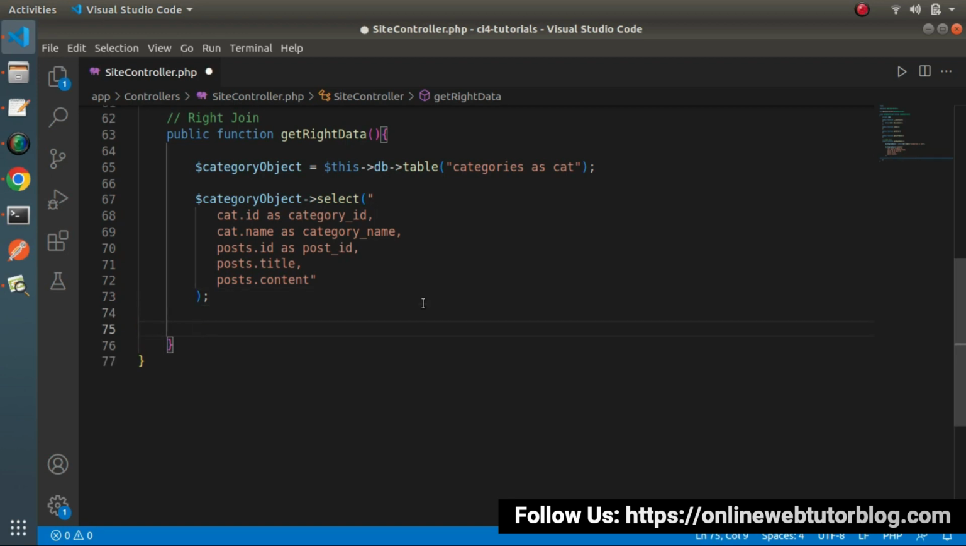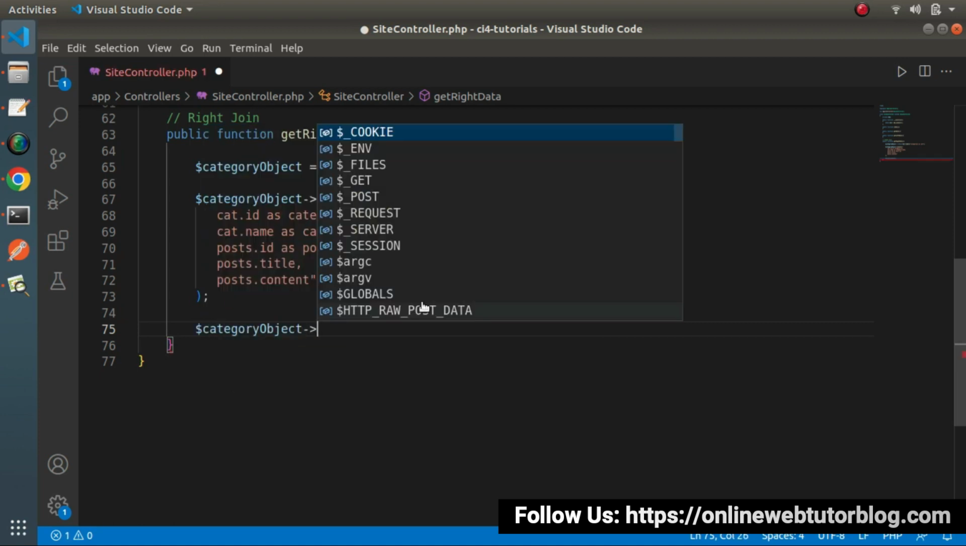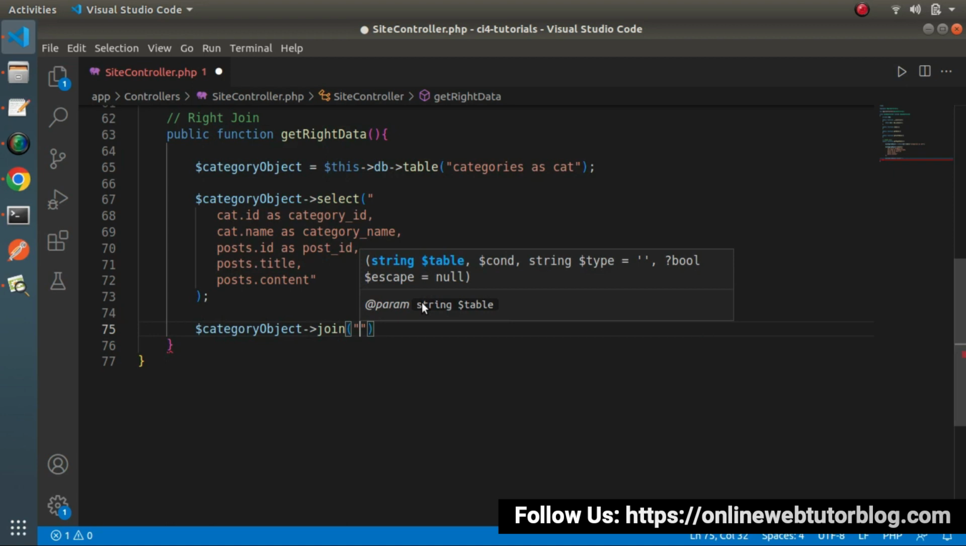Now next I will make use of a method called join. With the help of that we can implement the concept of right join inside this query. So the category object will call the join method. As we can see from IntelliSense or the hint section, we need to pass the table name inside the first value of this join method. So we want to pass the table name called post, which will be our right hand side table, then a comma. In the second value we need to pass the condition. This is the condition with the help of which we are joining the categories table and the post table.